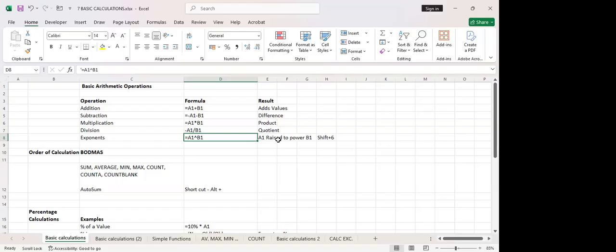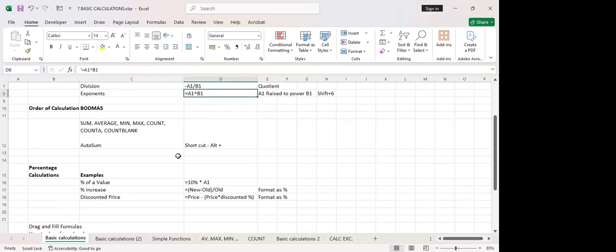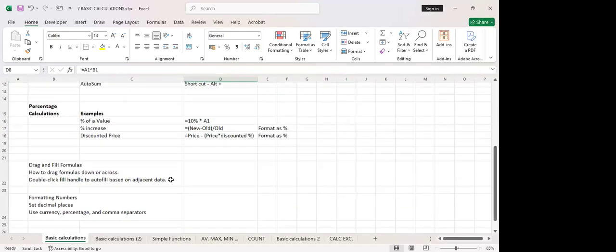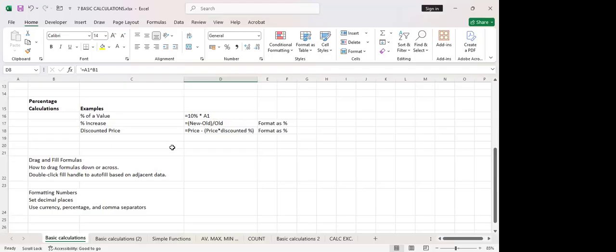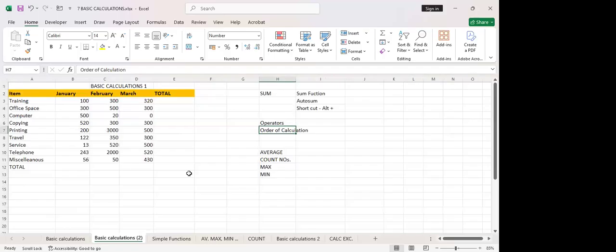For my keyboard it is Shift-6. I don't know about your keyboard. I know people have different keyboard arrangements. It is the V turned upside down. For me, Shift-6, so find out where it is on your keyboard. Okay, let me not take too much time on this trivia. When we start calculating, we'll use all of them. So let's go to basic calculations 2 and start our calculations.